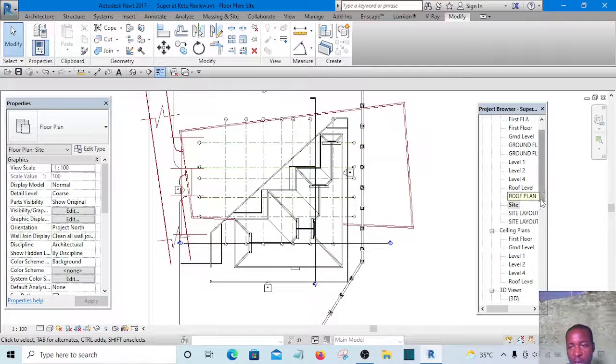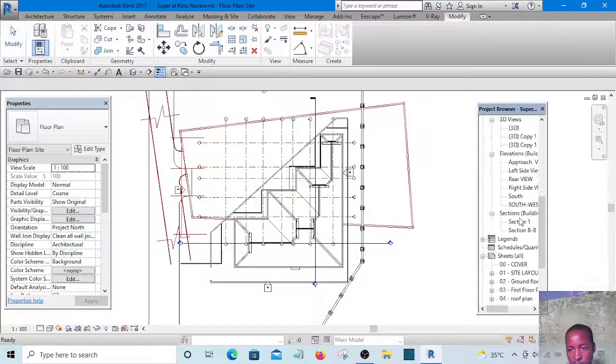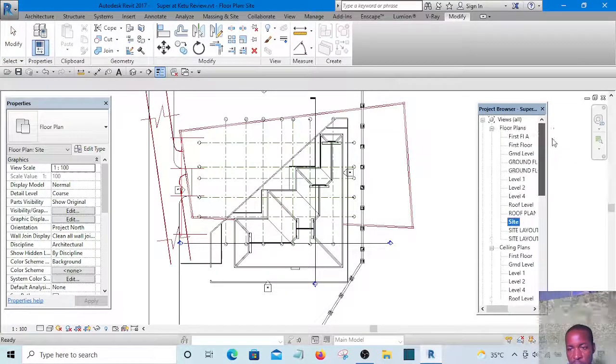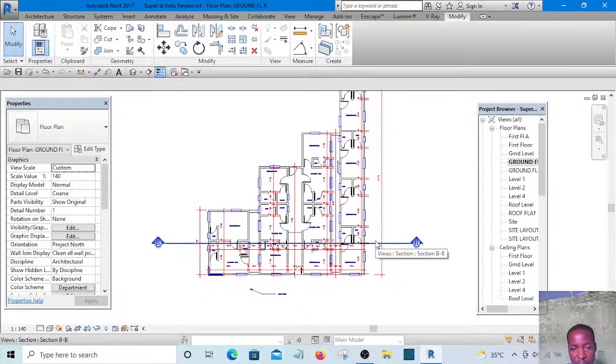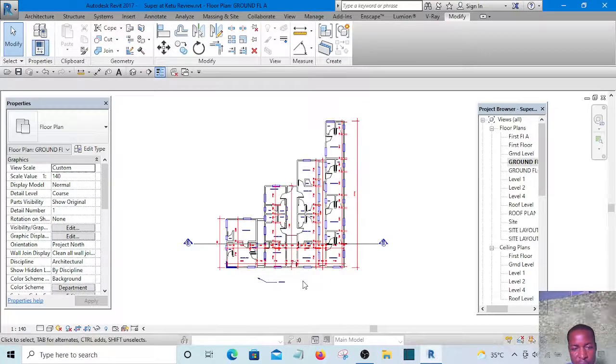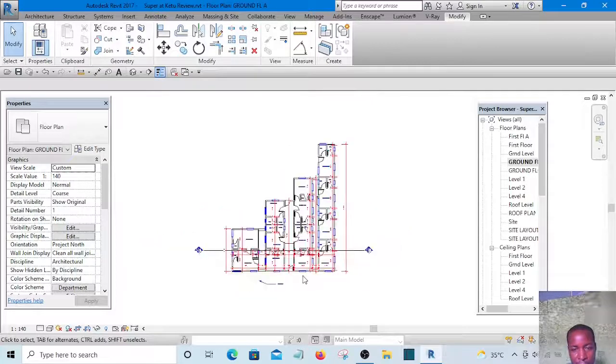Let me check if it's hidden. You can see I have two sections here. If I go to my section, you can see I have two sections, but by the time I go to the ground floor plan, I can only see one section line. Where is the second one? Why can't I see it?